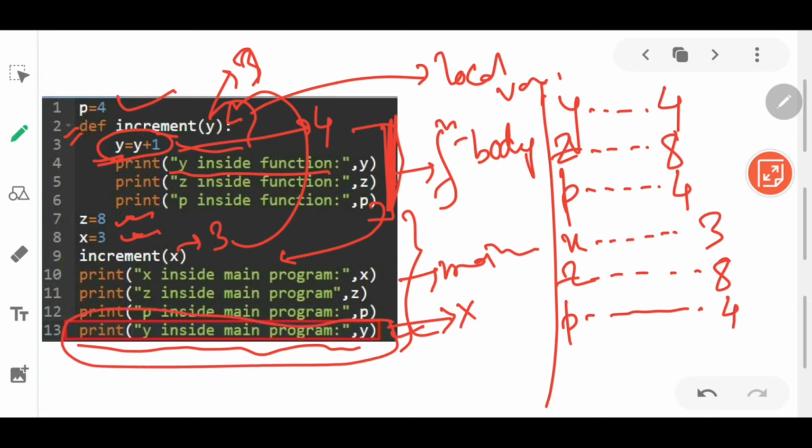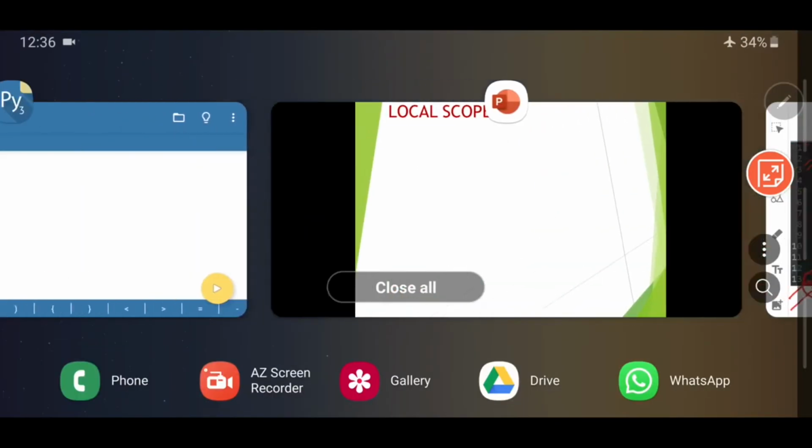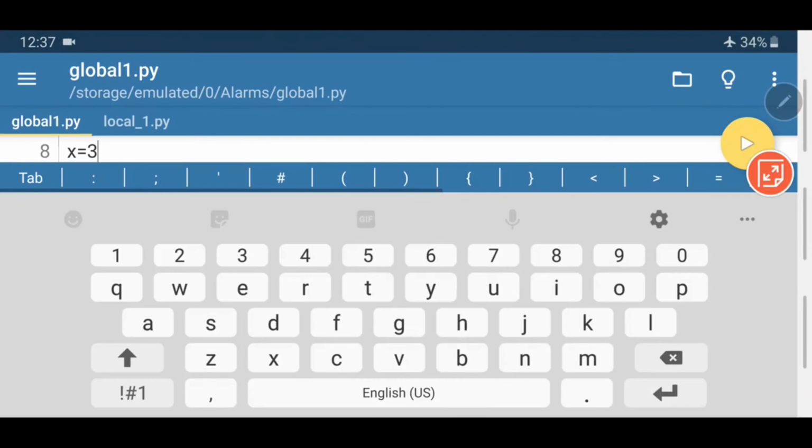Why? So y inside the main program comma y, that means we are trying to display y, but why will it show an error? Because y is not a global variable, it is a local variable, therefore its scope is only within lines 3 to 6. But since we are trying to use it in line number 13, it will show us an error. Okay, so let me run this program and show it to you.